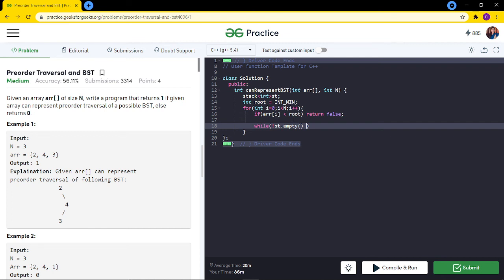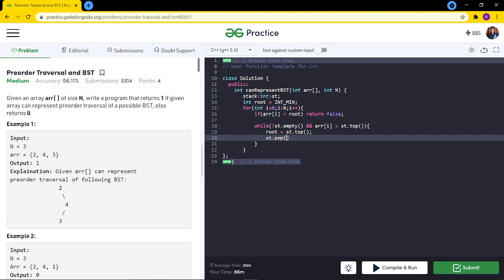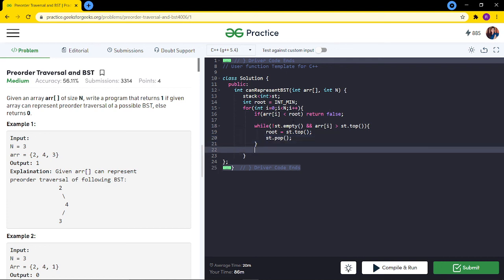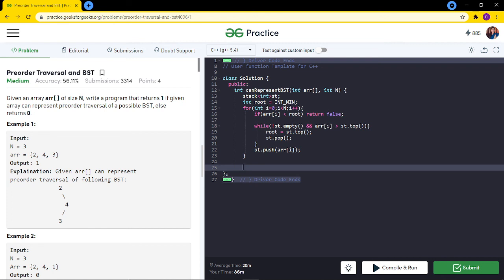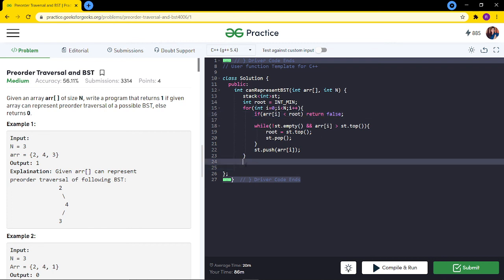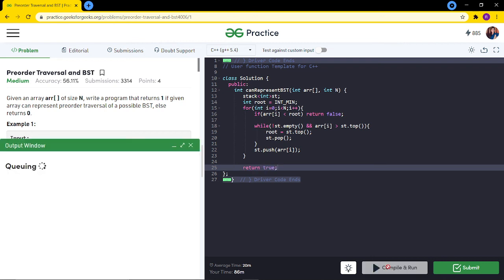Now, this and the current element is greater than the top of the stack. That is, I want all the larger elements in the stack. So what I will do, I will mark this as a root node, and I will simply pop the elements from the stack, and at last I will push this current element into the stack. Either we will get false here only, or if we are here, we have simply got our answer which is true. Let us run it.